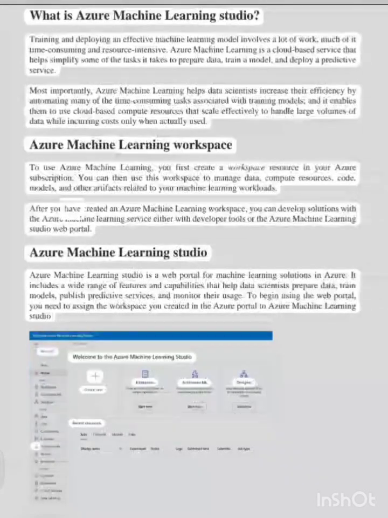After you have created an Azure Machine Learning workspace, you can develop solutions with the Azure Machine Learning Service either with developer tools or the Azure Machine Learning Studio web portal. Azure Machine Learning Studio is a web portal for machine learning solutions in Azure.